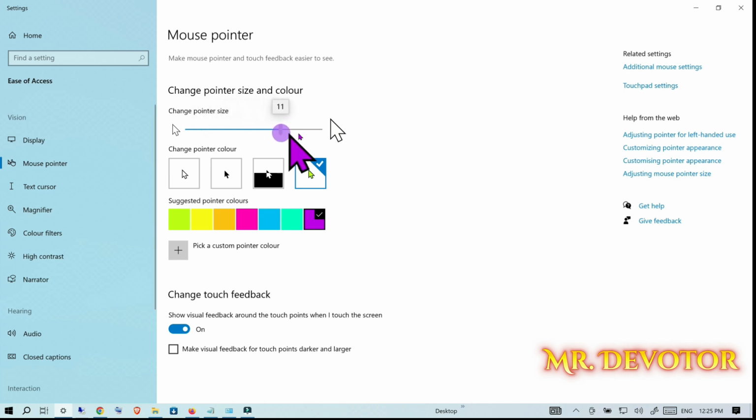You will see that the cursor is increasing, and when you move towards the left side the cursor size is decreasing. So this change happens instantly, so you can stop dragging once it reaches your preferred size. So it would be better to reduce it by 1 or 2 sizes, which is the most efficient size.